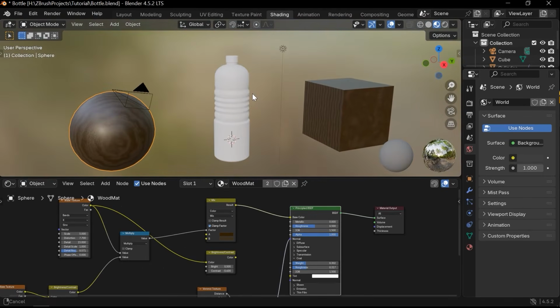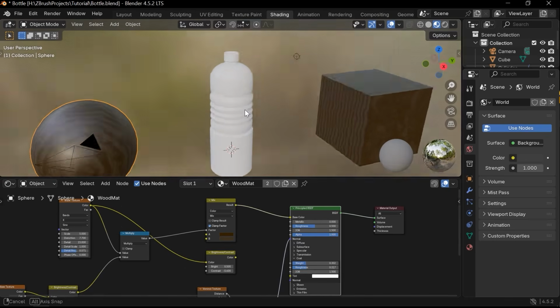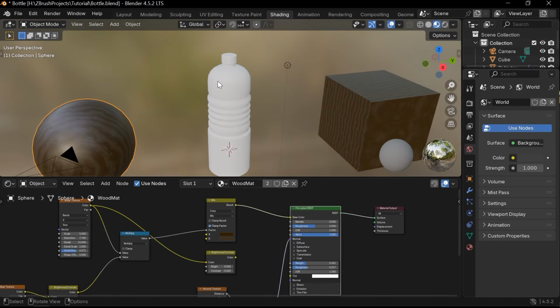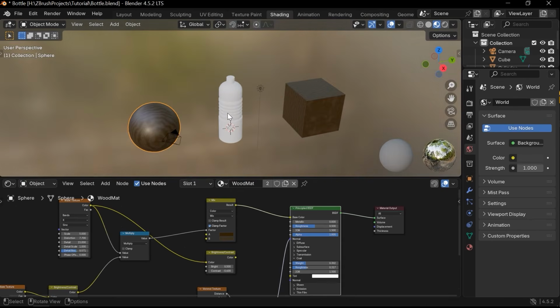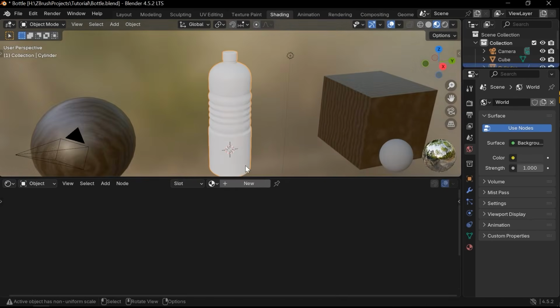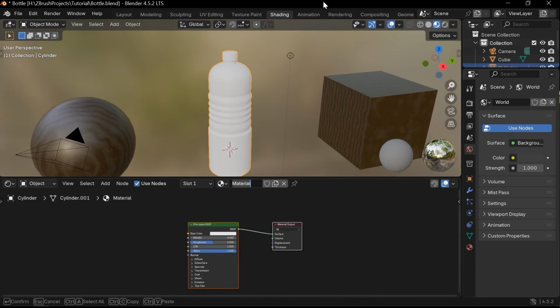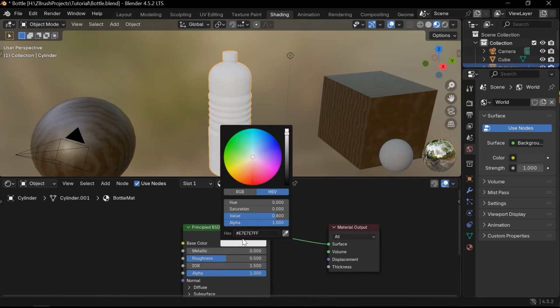Actually, for the bottle, we need to use a texturing software because it's complicated. We need some logos here for the bottle. The top of it is different, and it's kind of difficult to use procedural textures for it. But let's create a simple material for now. I think simply we need to assign a color here.